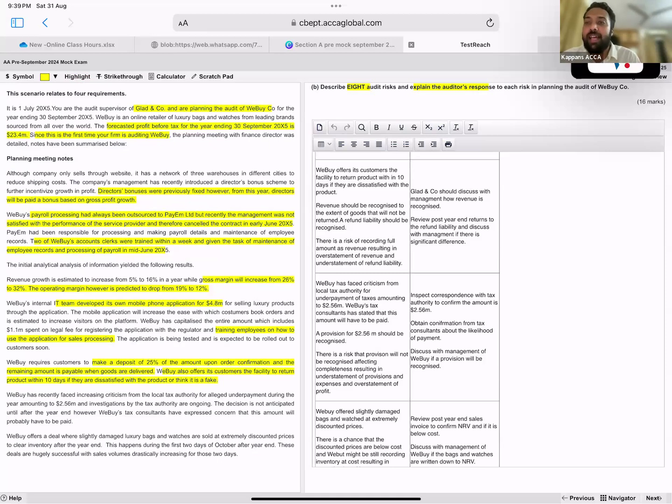So there's a risk that this revenue is included, resulting in overstatement of revenue and understatement of refund liability. The auditor's response is quite the same. Glad & Company should discuss with management how revenue is recognized and review post-year-end returns to refund liability and discuss with management if there is a significant difference.